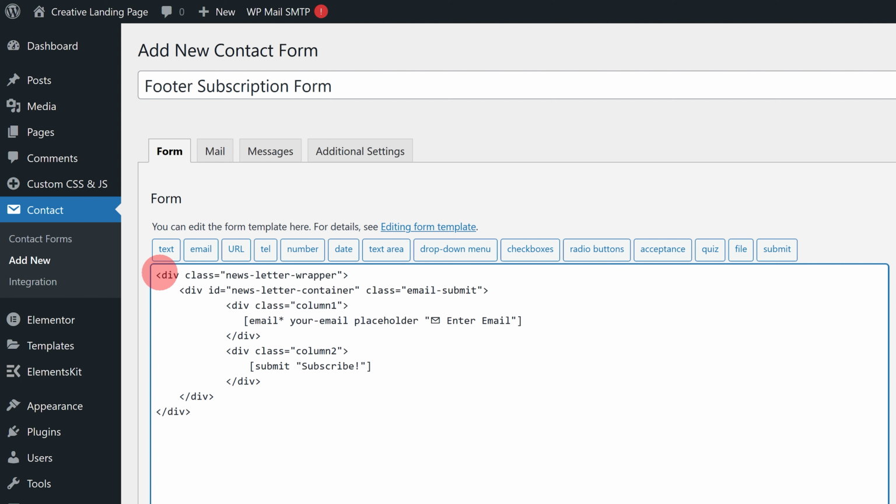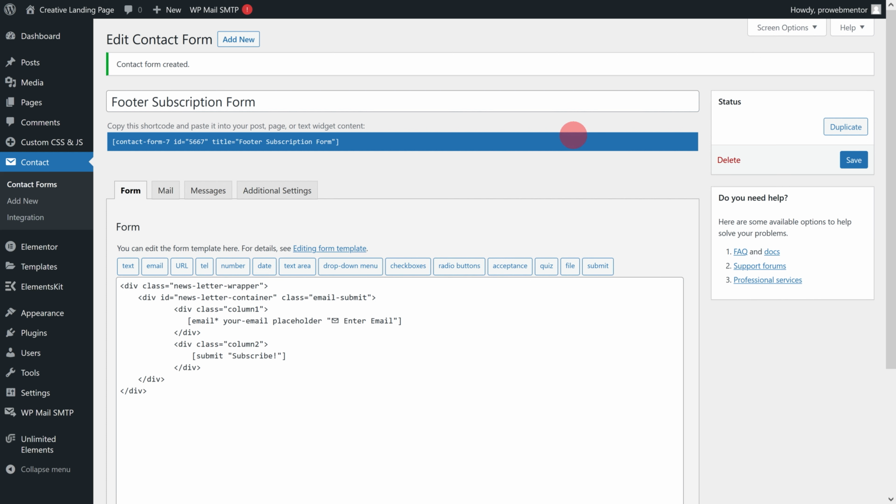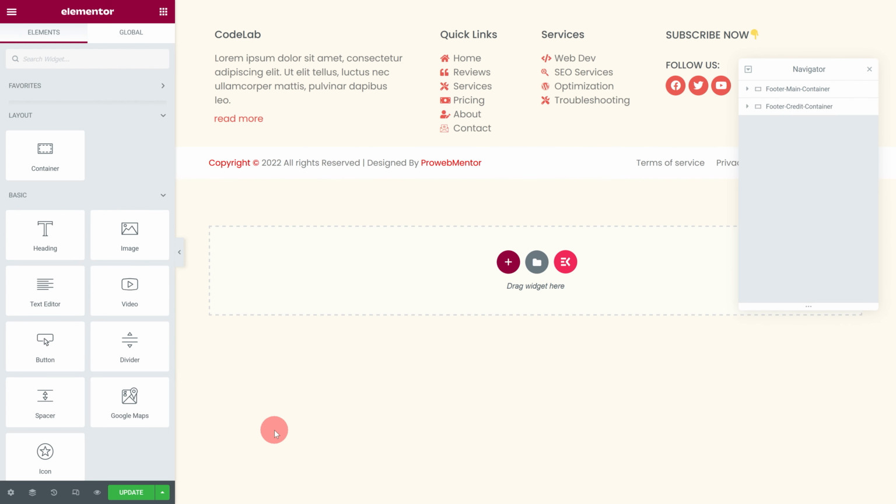Now paste the HTML code snippet of this subscription form design. Finally, save the changes. Next, copy the newly created subscription form's shortcode from here. Now, go back to the Elementor footer editor. Now, first update, then refresh the same page.